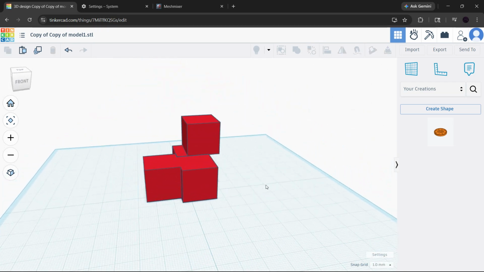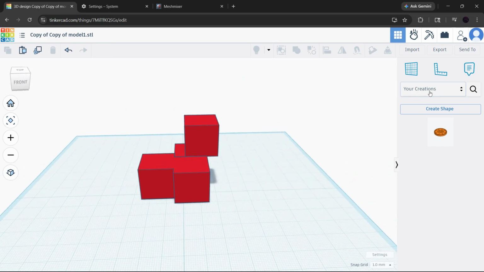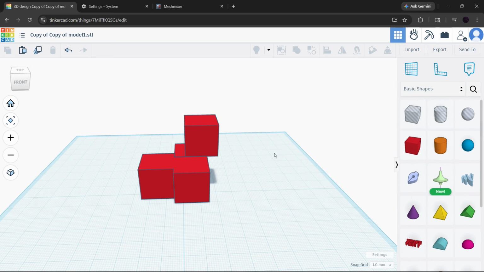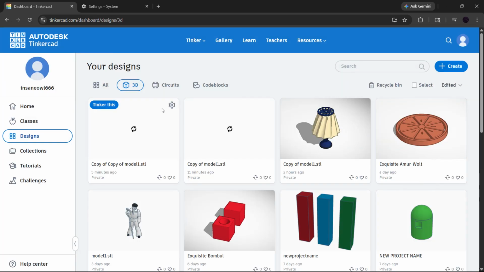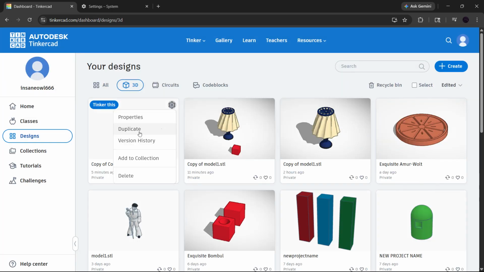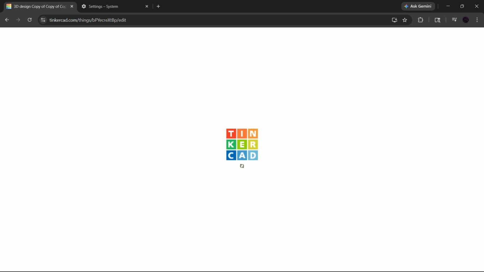If the problem still won't go away, the issue may not even be the shapes themselves. Sometimes Tinkercad gets stuck in a bad browser session, and the grouping error keeps appearing even when the geometry looks fine. A simple fix is to duplicate the project. Go back to your dashboard, click the gear icon on the project, and choose Duplicate. This creates a fresh copy of the design on Tinkercad servers, which often clears out any stuck grouping calculations. It's a great trick when nothing else seems to work.